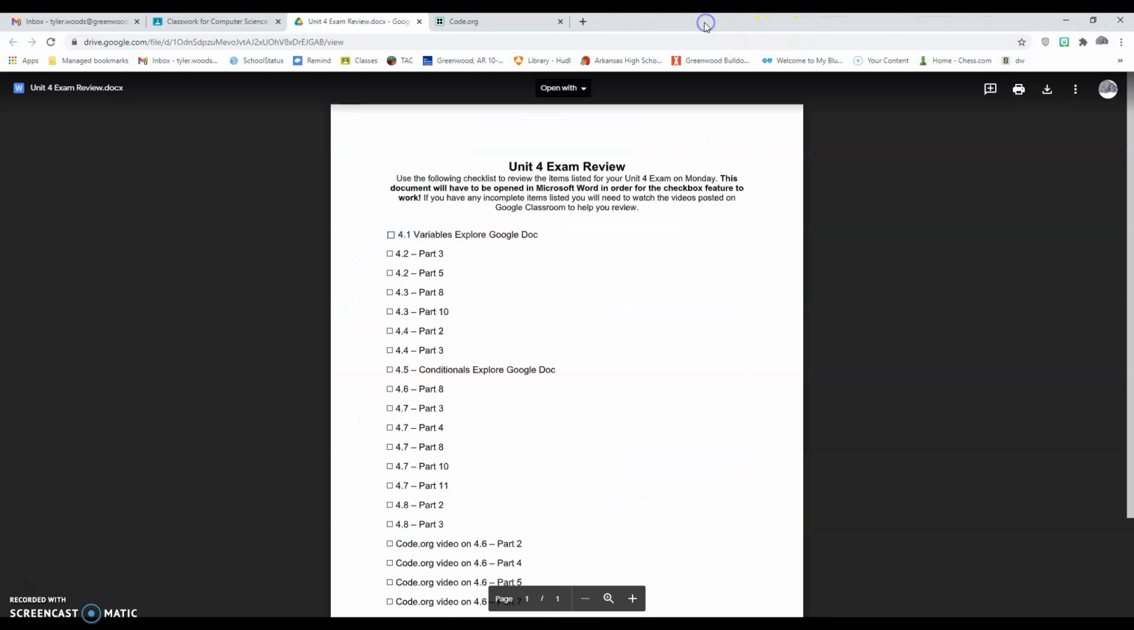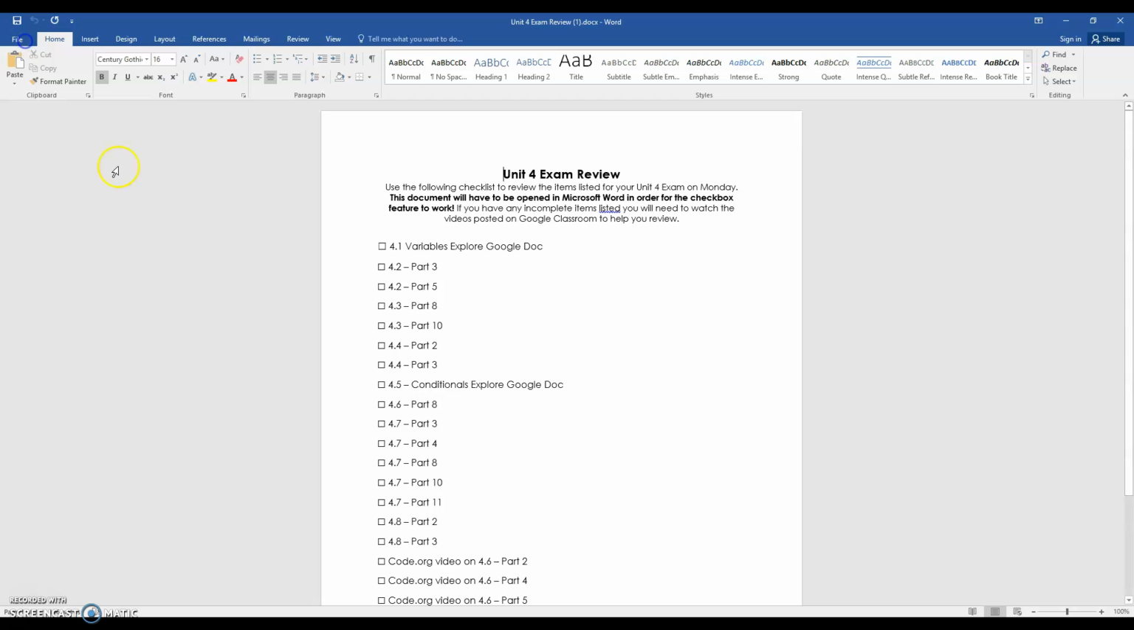Okay, I'm going to show you what to do on this. Now that I've got this open, you can see I can click on each box and hit the X's. It says use the following checklist to review the items listed for your Unit 4 exam. We're going to take it on Wednesday. This document will have to be opened in Microsoft Word in order for the checkbox feature to work.